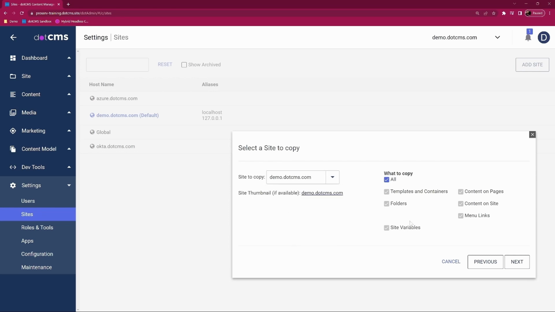So I can choose to copy everything, just templates and containers, just folders, site variables, the content on pages, the content on the site, and menu links. And I can choose those individually. I can check and uncheck them as I please to make sure that I'm getting everything that I need onto my new site. This can be really helpful for creating multiple different sites that are all essentially identical. So if maybe we're creating the same site for different locations, the same site for different brands, we can do that. Whatever makes sense for your needs.